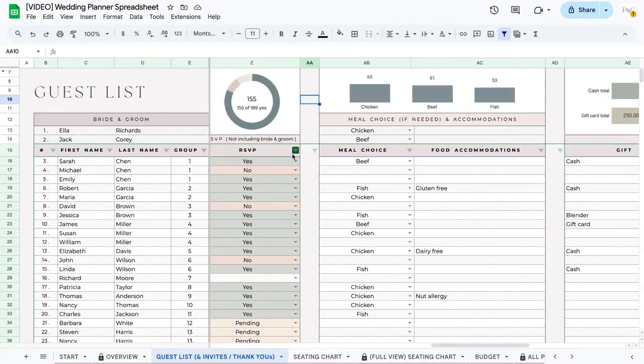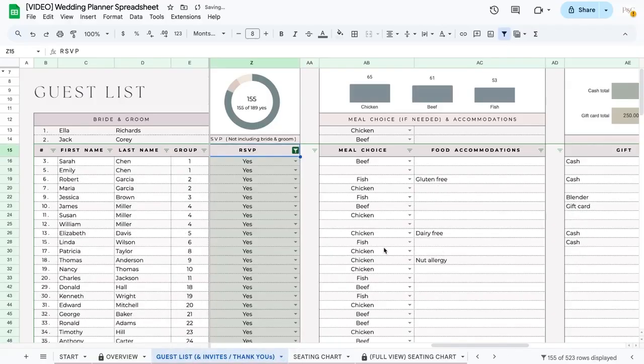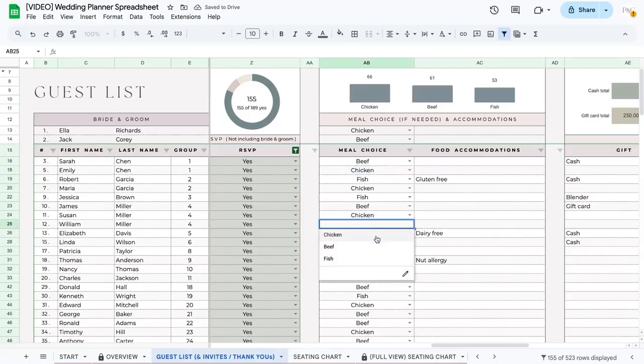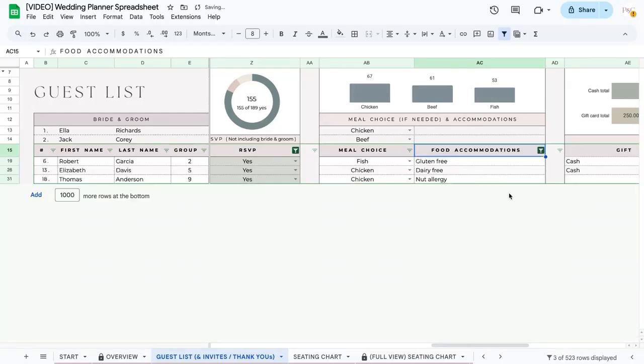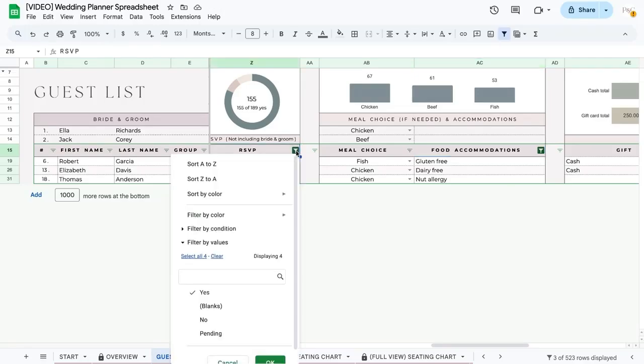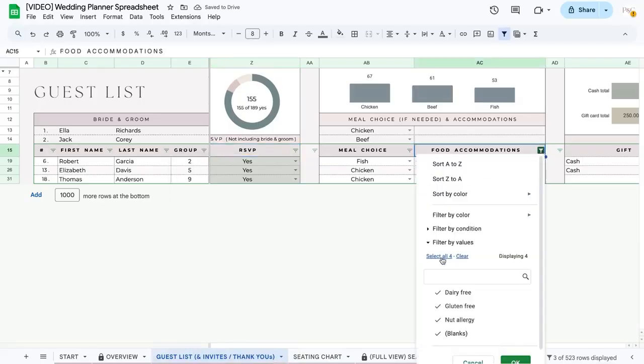Now, what I would recommend for this section is filtering the RSVPs to only show the people who are attending. That way you're only adding in meal options for them, and then you can select the option from the drop-down that is their meal option. If you wanted to, for example, only see food accommodations, you could filter this section over here to not show any blanks, and now you can see all of the food options. And again, that's just another example of how sorting and filtering can help you in this tab. I'm going to just undo it by selecting them and clicking select all, just like this.